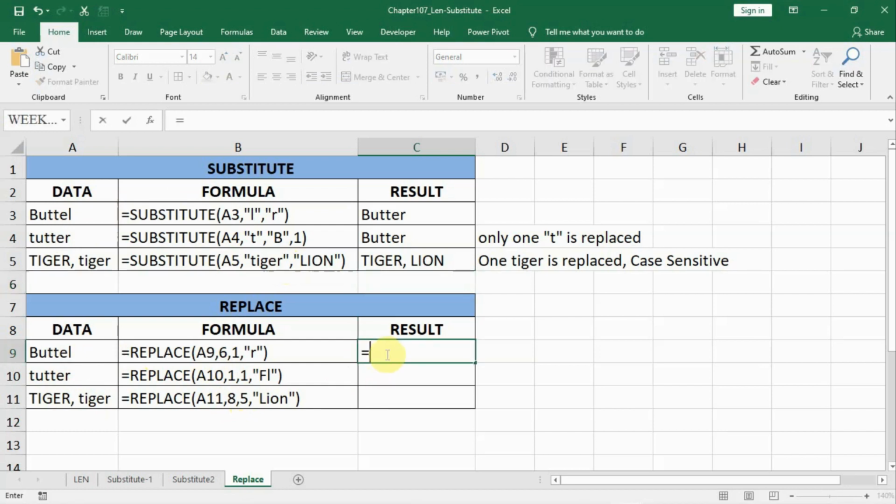I'll write down equal to replace, which also has 4 arguments like substitute. The first argument is a9, that is our data. I'll put a comma, and then I have to tell the location, from which location I would like to start to replace the characters. So that is 6. I'll write down 6 because it is button l and it is the 6th character in sequence. Then how many characters do I want to replace? I want to replace only one character, that is l. In place of l, I want r. Close the bracket and it comes to butter.